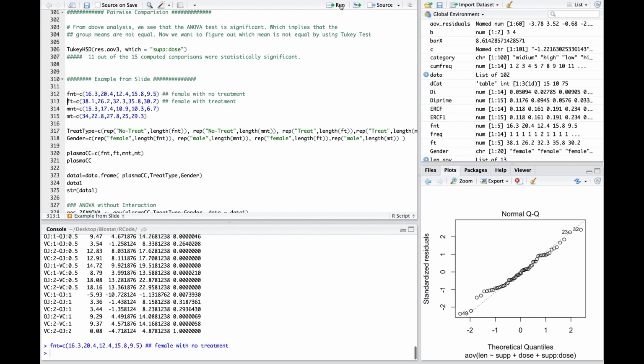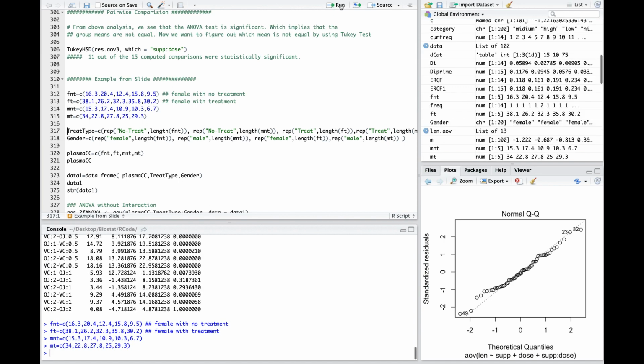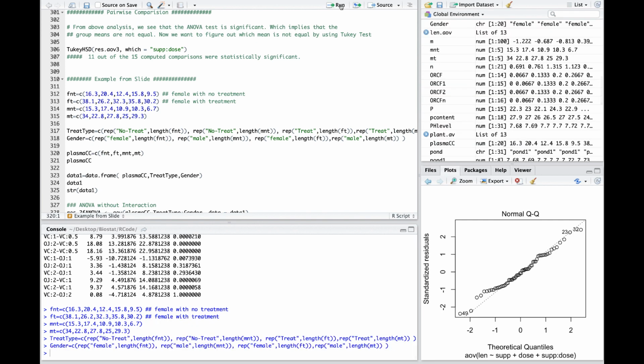How does it look like? Let's see. I ran all those four data we had in the question. The treatment type, I just discussed that under the gender. So what I'm trying to do is, what is the plasma content? These are the values of the plasma calcium concentration. How it is ordered will be, first I put FNT, female not treated, female treated, male not treated, and male treated.